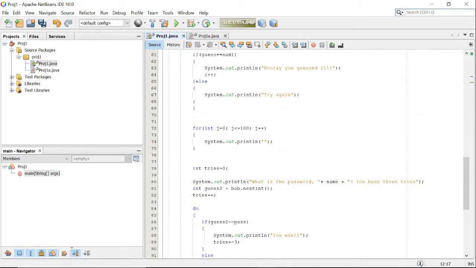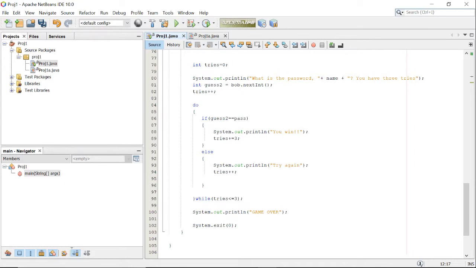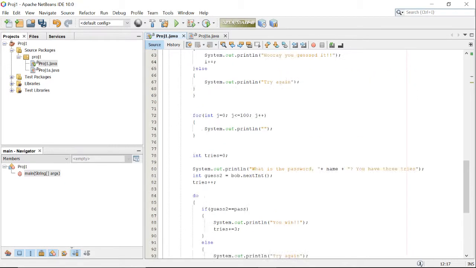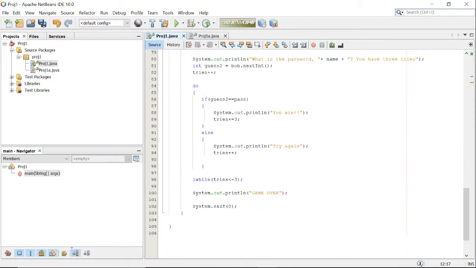So, if you come down and look at my passcode, we already know, I already said that int pass equals 111 up here. And so first I asked you, what is the password? And guess2 equals bob.nextInt. Tries plus plus, because it counts as a try, right? Now, do this. If guess2 equals pass, you win. I already went over this. While tries is less than or equal to 3.